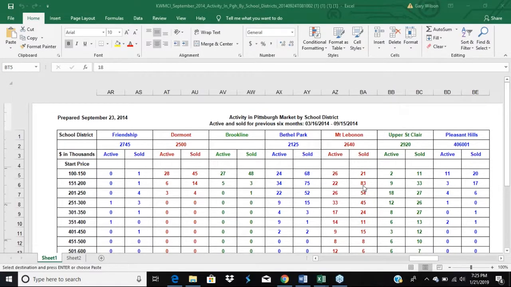Now look at this, here's something interesting. Mount Lebanon has fewer sold than are currently active between 1 and 150, but look at the next price range. Between 150 and 2, nearly 4 times as many homes have sold in the last 90 days than are currently active. I would definitely look at this area. Absolutely no doubt about it.